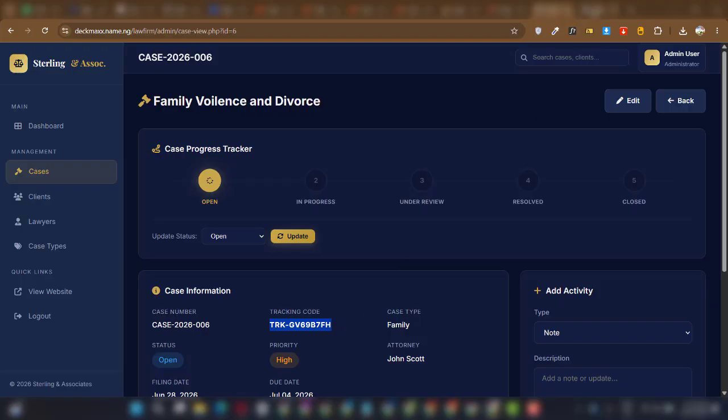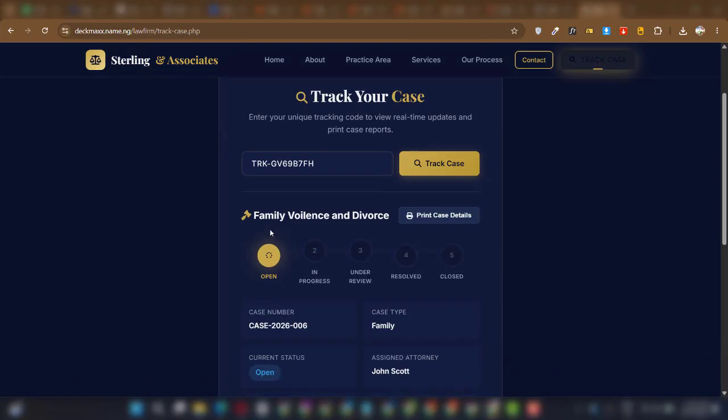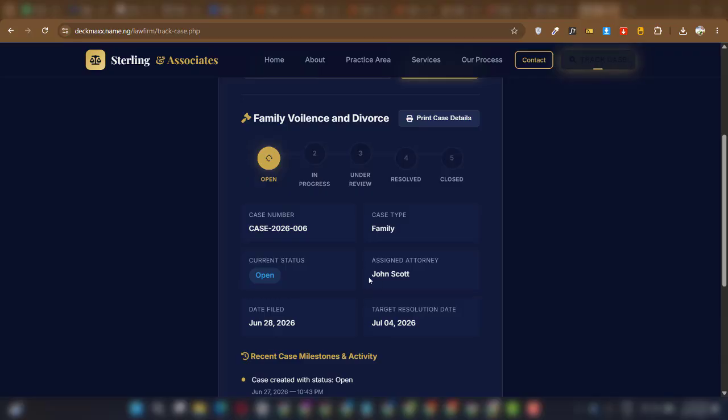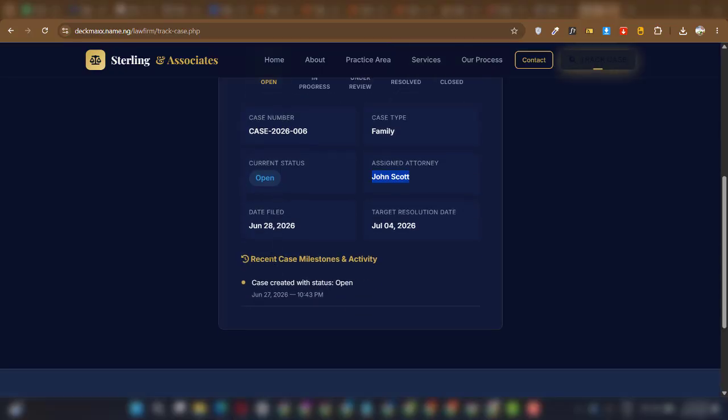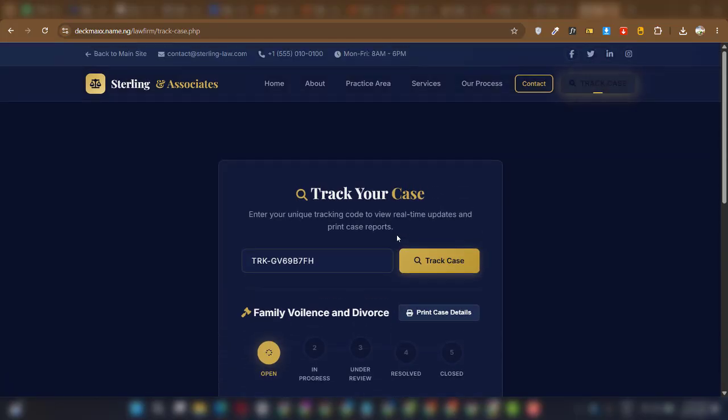If I go to the website and I decide to say, okay, let me track, I paste it there and click on track. You can see that family divorce, family violence and divorce. Then you can see the case is just open. It's a new case. And now this is the lawyer I assigned to it. This is the family, and this is the case code, the case number. All right, case 210. Then you can see the date I filed it. This is the date I'm expecting the case to end. So you can see all these things are properly documented.